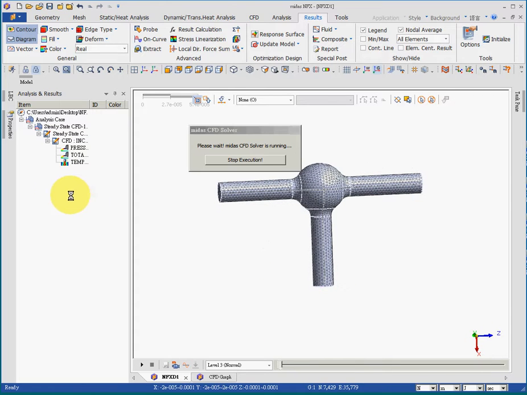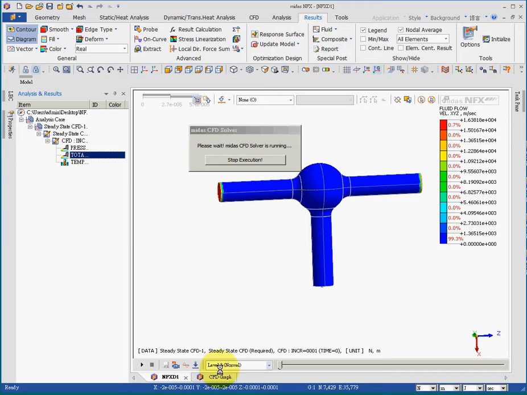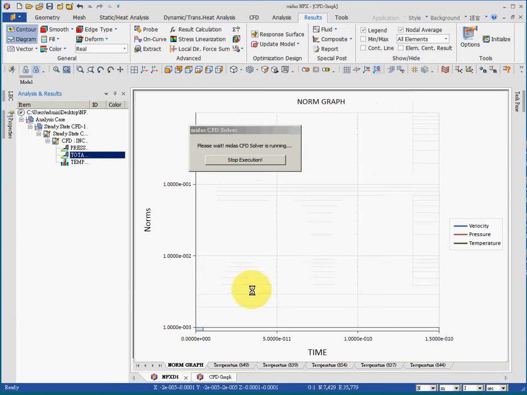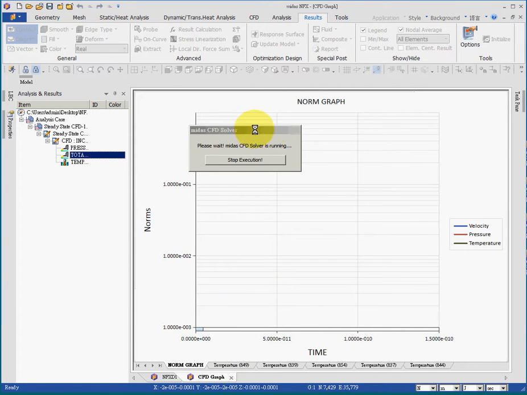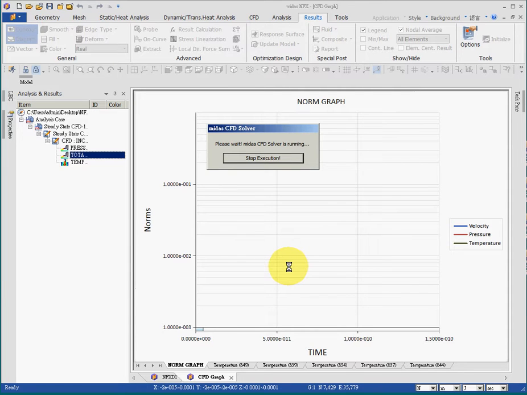So I can open the result file for the later development, and then I can see the more recent values of the result. So the software is calculating the result. So I'll stop recording and let the software calculate the iterations. I'll pause.